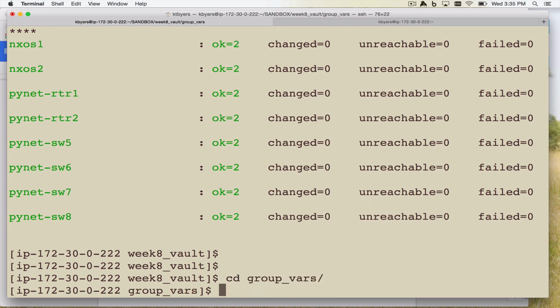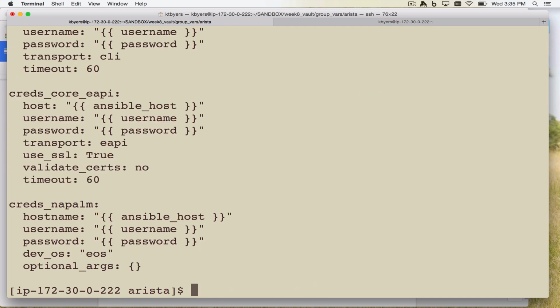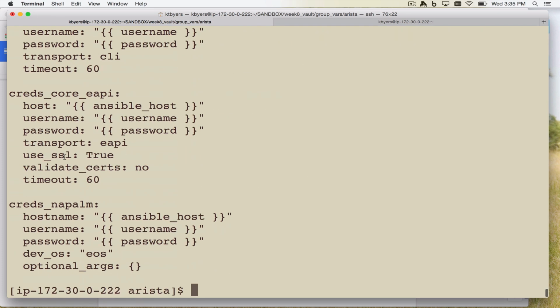Now if I go into my group vars and let's say I go into the Arista group, I look at my providers, you see we just have a YAML file that has certain information in it. Now ideally, you would leave information you didn't care about unencrypted, and then you would encrypt the information that was sensitive. You could separate these into separate YAML files, and pick the things that you needed to be encrypted into these encrypted YAML files. Now, how do we use Vault to encrypt this file?